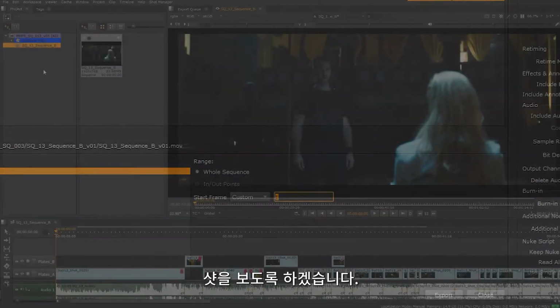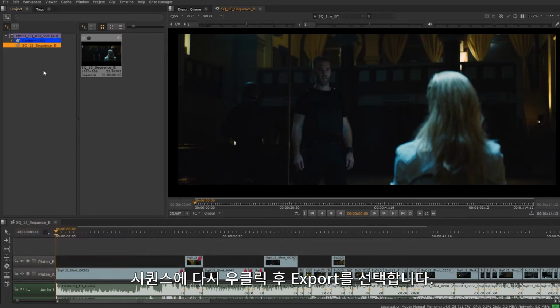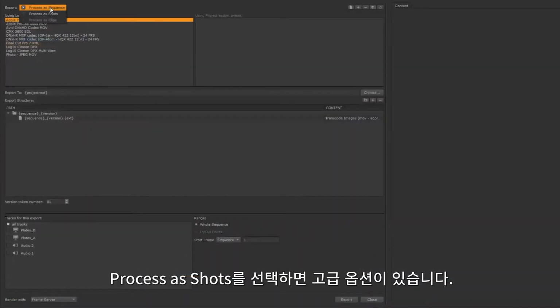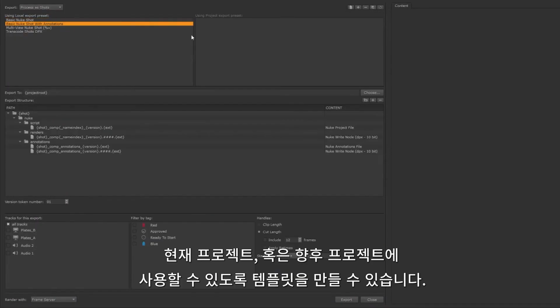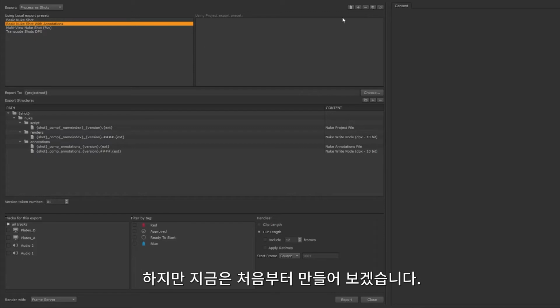Let's look at shots. We've conformed the timeline and we want to distribute plates and proxies from the sequence. So let's right-click again on our sequence and choose Export. From here we have advanced options. We can build out a robust template that can be used in our project or on any new projects that come along. There are packaged presets that cover some functionality, but let's build something from scratch.